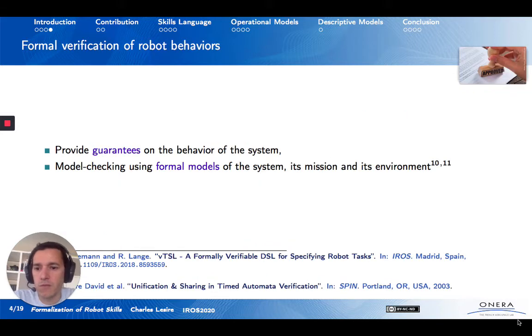Regarding verification, we would like to provide some guarantees on the behavior of the drone, depending on the mission it has to perform. And we will use some model checking techniques to perform this verification. And these techniques, again, use formal models of the system.